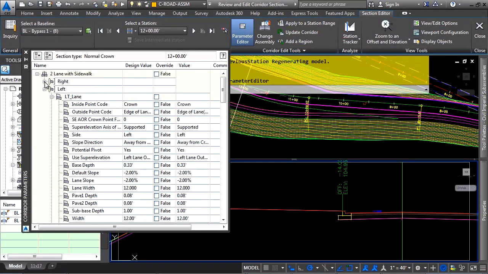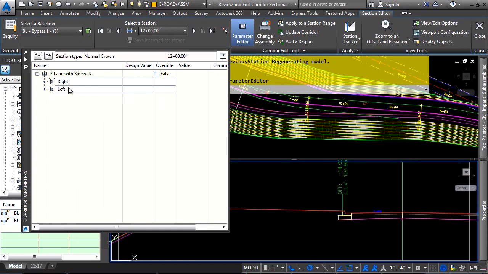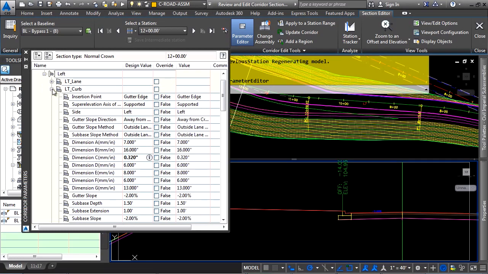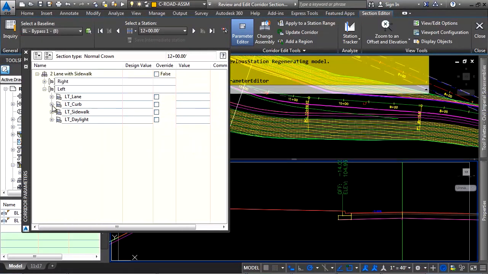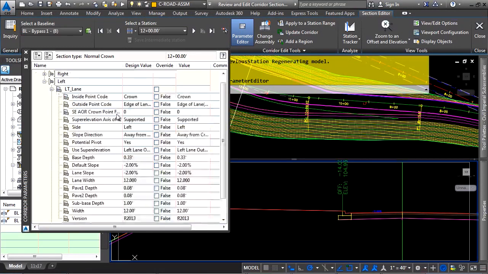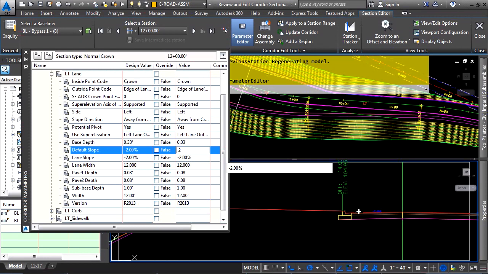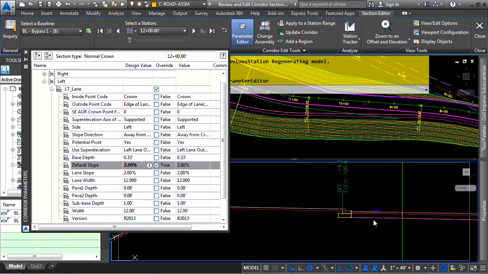In this palette here, you'll see that Civil 3D puts them into different categories defining right and left. So we're interested in the left side, and we can minimize the different parts here, which of course are the subassemblies defined in this area. All we're interested in is the left lane. Scroll down to the default slope where it says -2%. Let's type in 2% instead. Notice how this station will update automatically. This is actually updating the corridor model. Notice a toggle has appeared that says you are overriding the default subassembly.